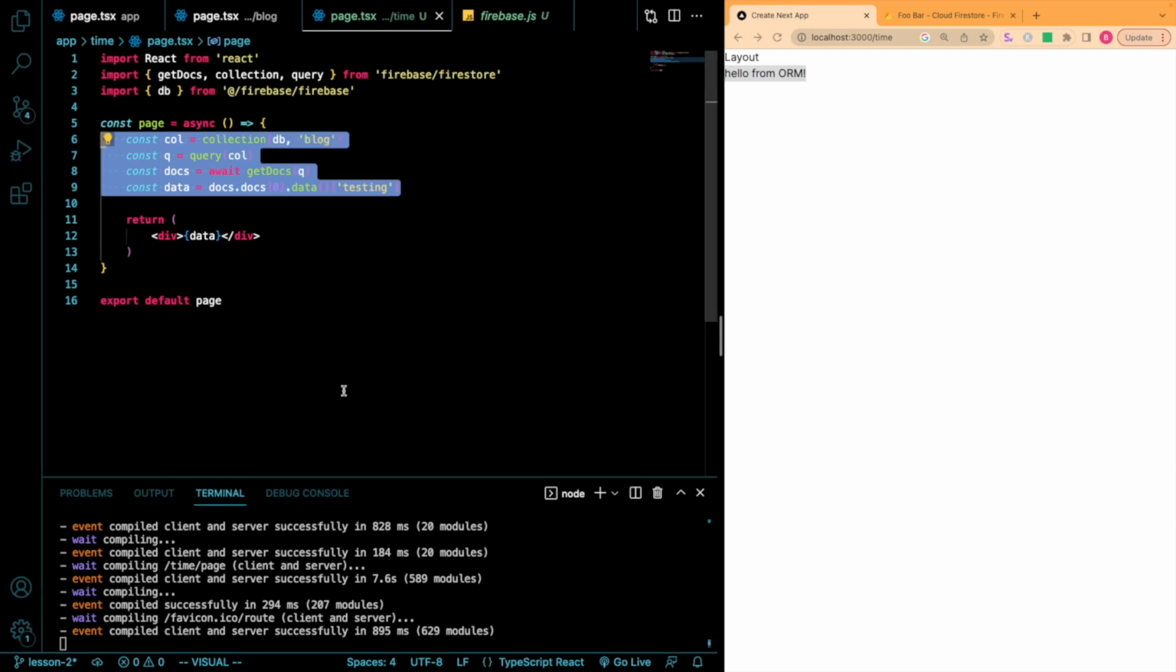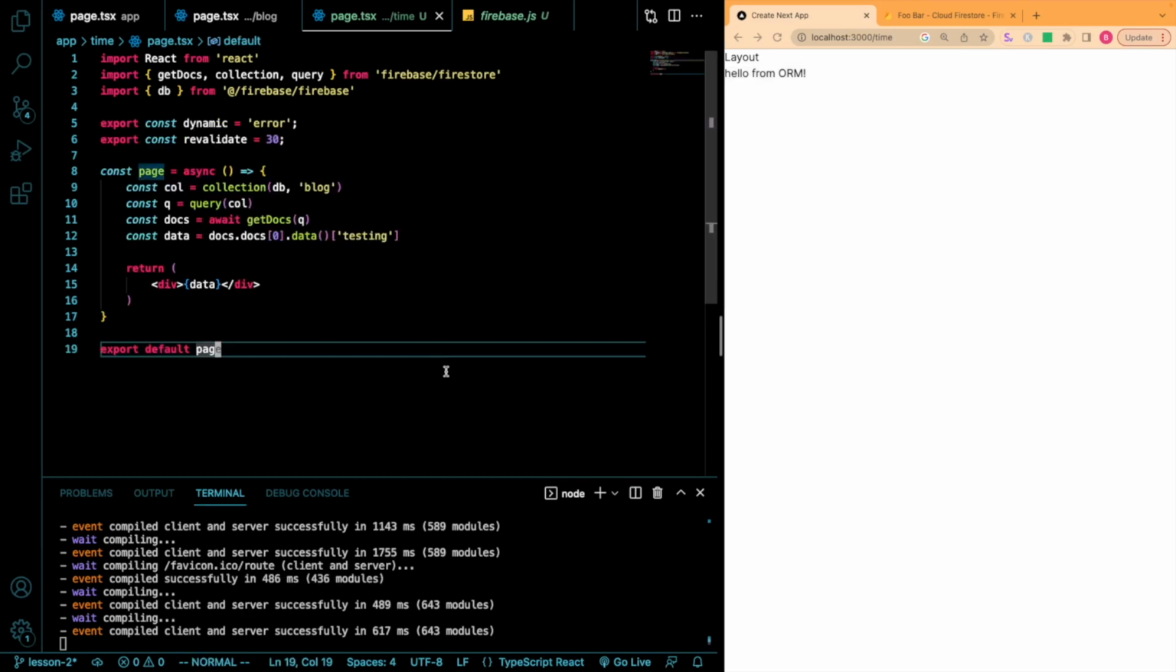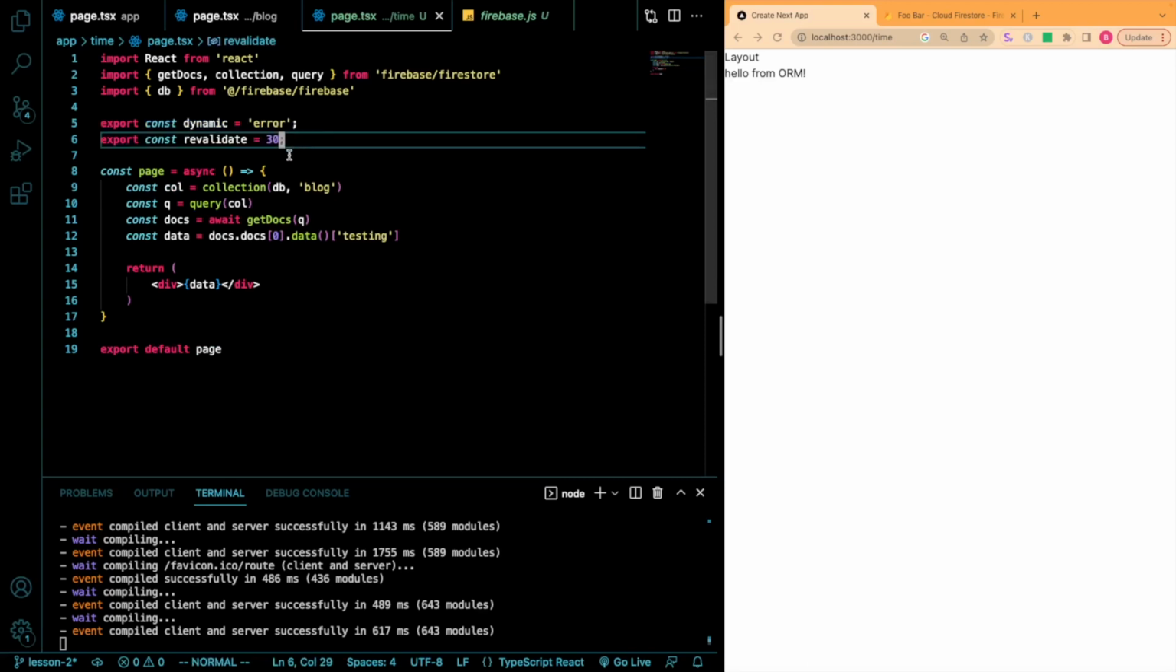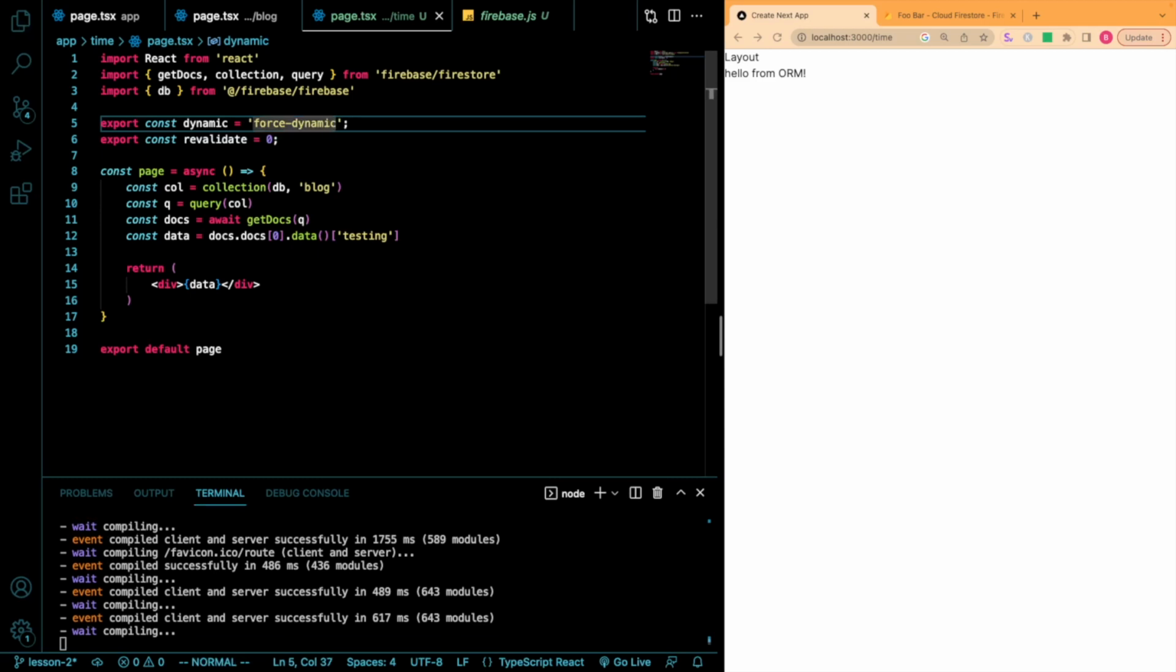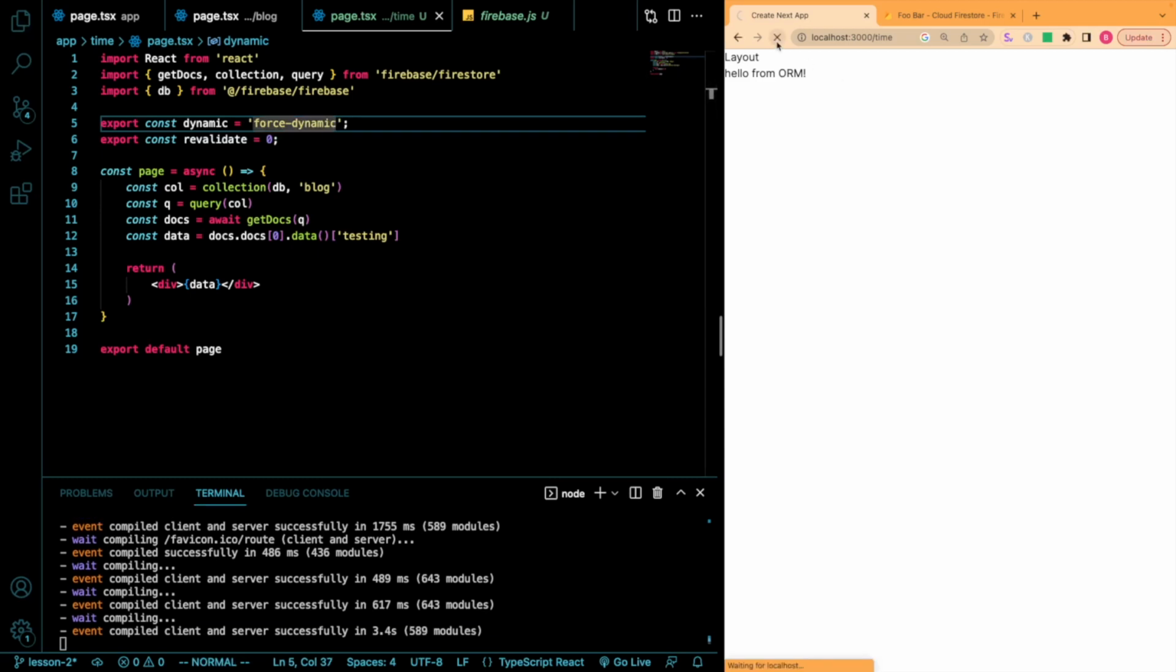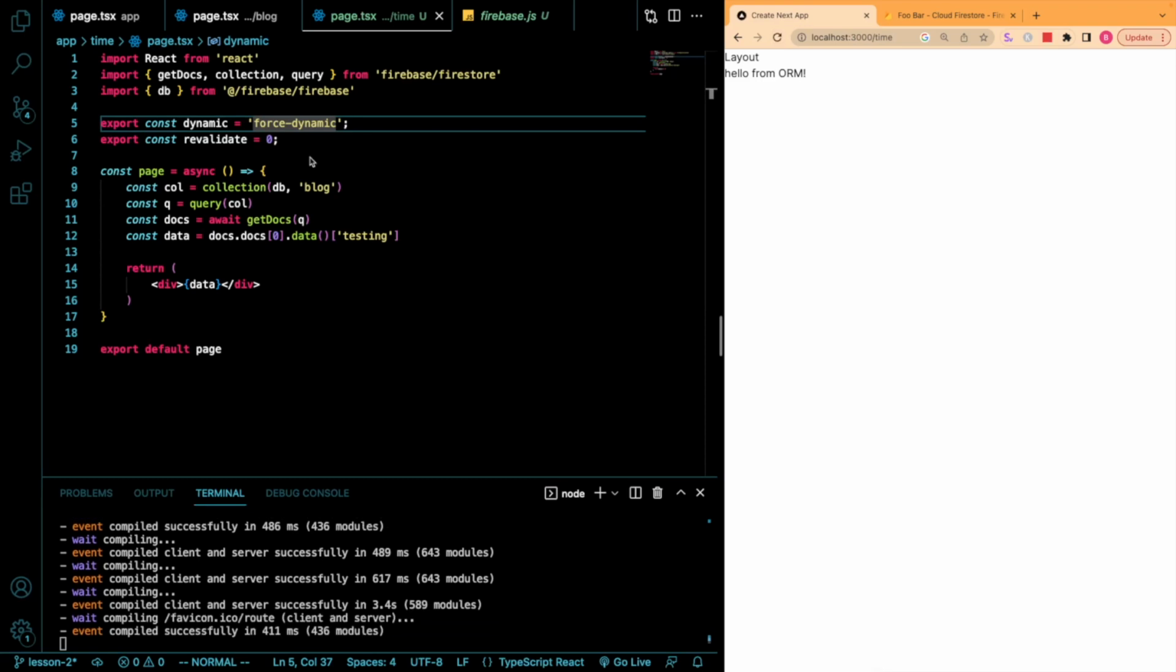However, what if we want to change the actual behavior of how this is pulled? Well, what we're going to need to do is add some different variables that we're going to export from this page. So the two variables we're concerned with here are revalidate and dynamic. If we make revalidate 0 and we add force-dynamic as our dynamic value, it's hard to see the actual difference, but this will act like a server-side rendered function, and this will basically be the same as if we used getServerSideProps.